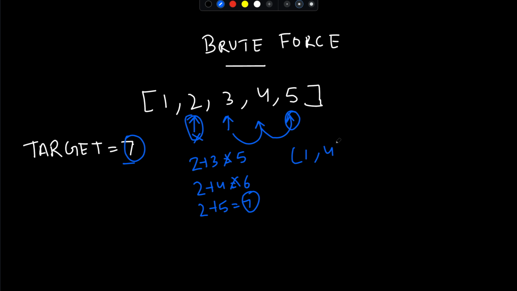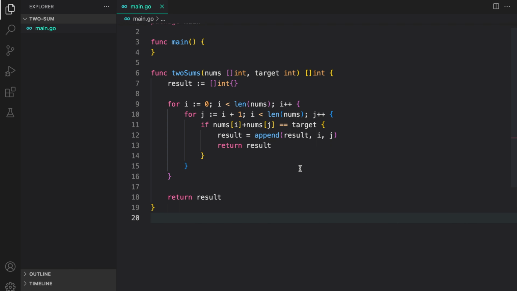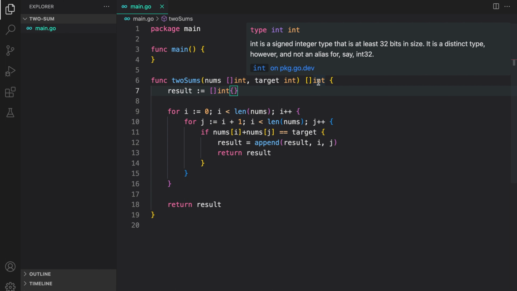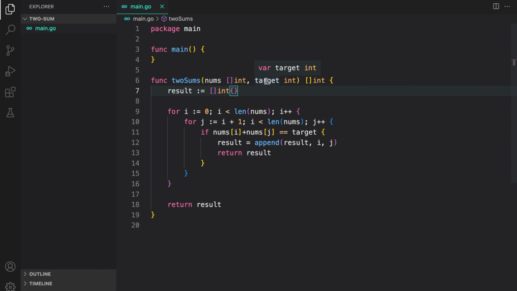So this is our solution and we return the value. Let's now look at our code. Here I have twoSums function which takes nums, which is an integer slice, and a target value, which is again an integer, and it returns the solution or the index values which add up to the target value. Inside the function, I first create a result slice to store the values which have the result.